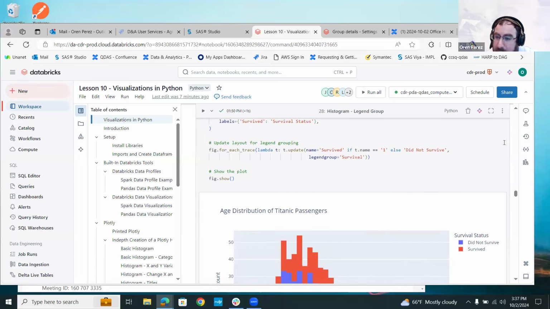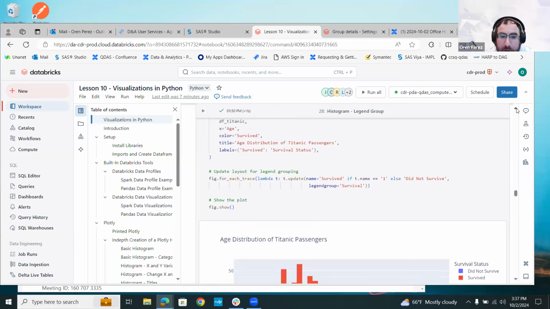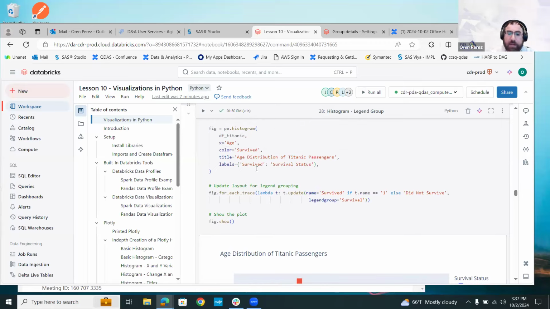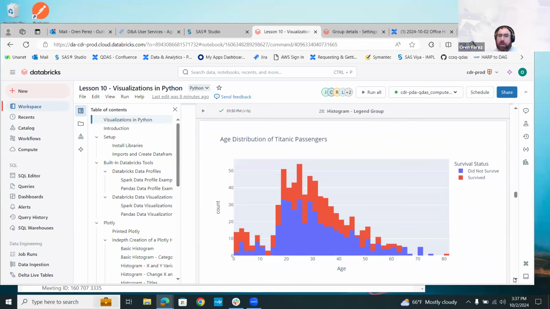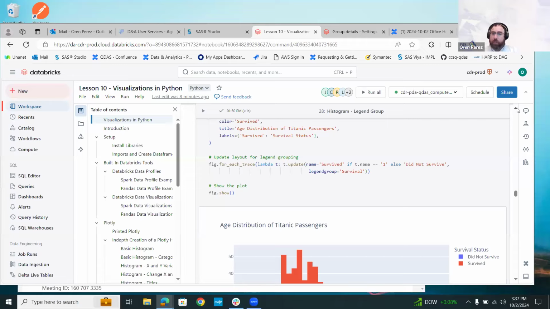And you can see we have our thing. You can see the labels right there, we have survived and survival status. So that is setting the name. And yeah, you can see that we have our picture right here. You can see we have survival status in the legend. And then we have did not survive, survived. And we go here, and you can see that that wasn't changed because we didn't change the data. We only changed the legend, but you can see it's a much nicer legend.